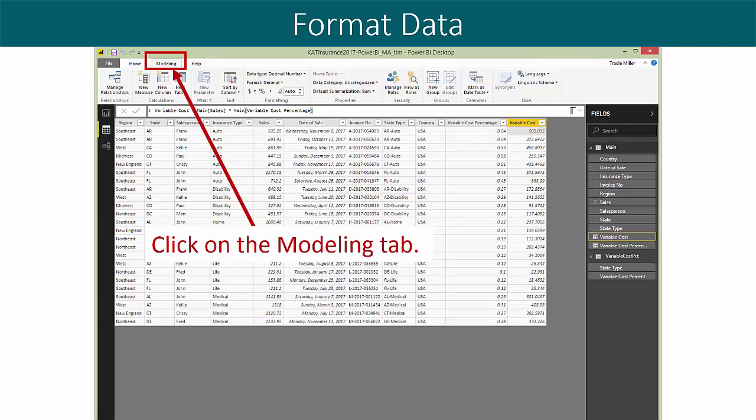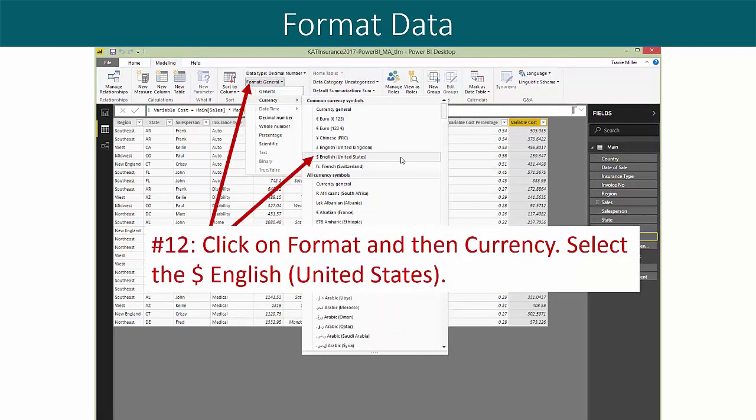Click on the Modeling tab. Click on Format and then Currency. Select the $English United States format type.